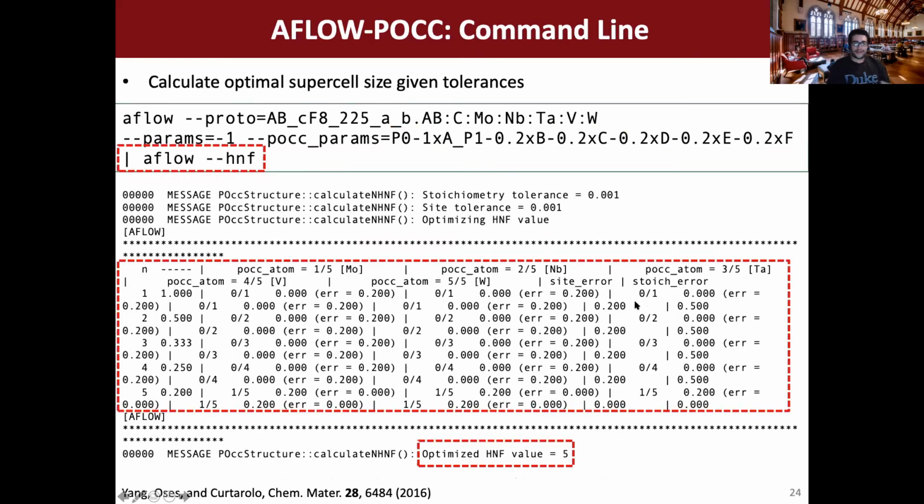Okay, and now we can use this nice bash feature, this pipe. So we take that same command we had before and we pipe it back into AFLOW. So AFLOW is going to read the POSCAR input, and we use the tag --hnf. We're going to get the output we saw on the website. Okay, so we're going to see all the symmetry stuff above, right? And then we're going to get to the bottom of the output, and we're going to see the tolerance value, the site stoichiometry tolerance, the site tolerance, and then the optimized HNF value.